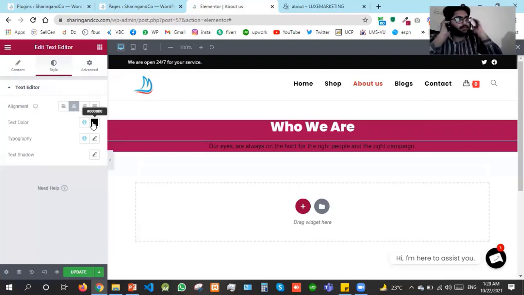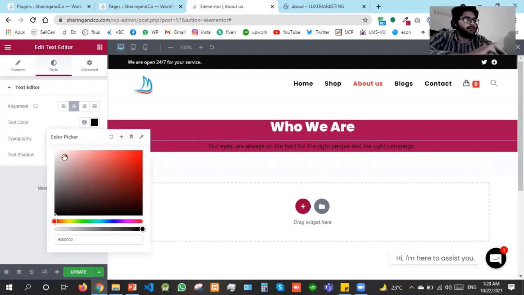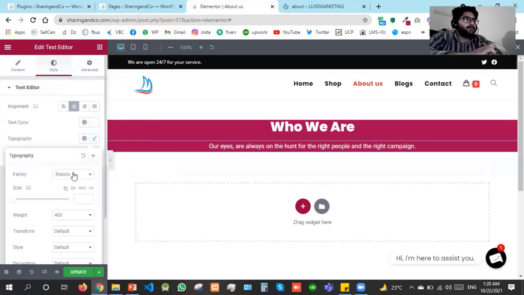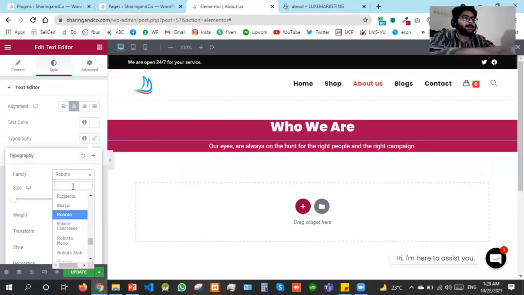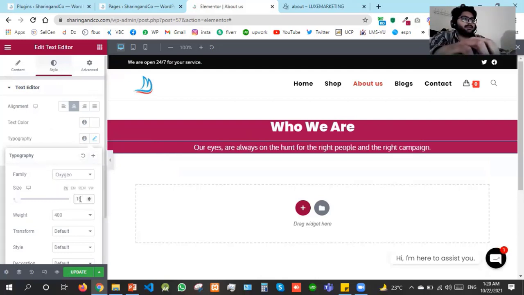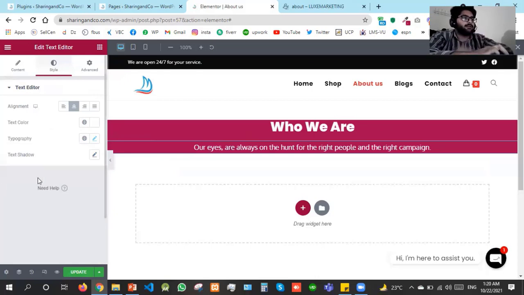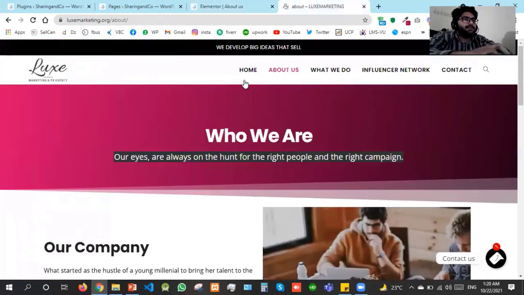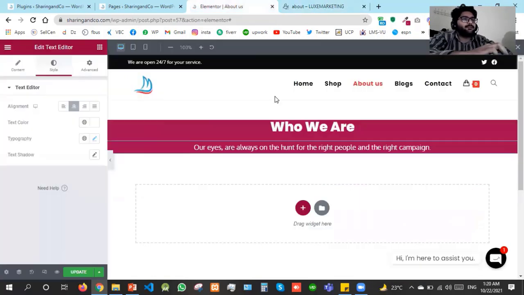I want this in white color. Okay. And I want Oxygen here. Okay, and I want it 18. So I don't want to give any shadow to it. Okay. But I want this just below this menu. It has some weird spacing over here.